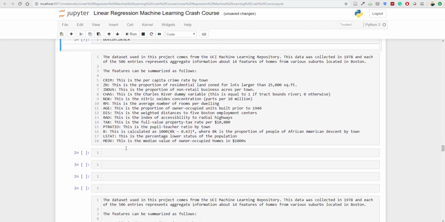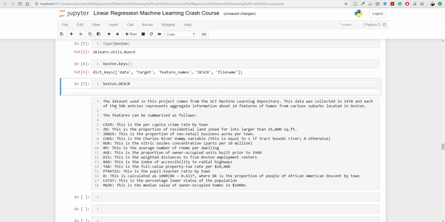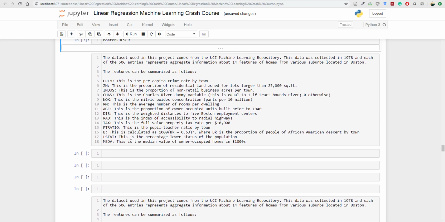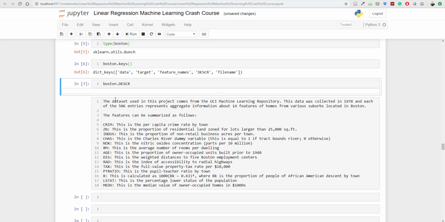This description says that this project comes from the UCI machine learning repository. The data was collected in 1978, and each of the 506 entries represents aggregate information about 14 features of homes from various suburbs located in Boston. And these are the features.